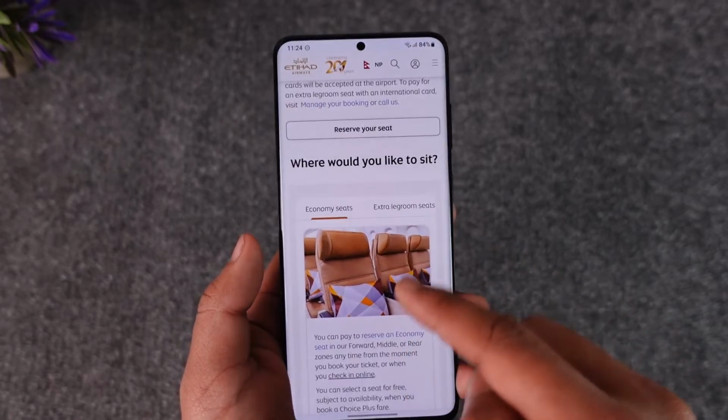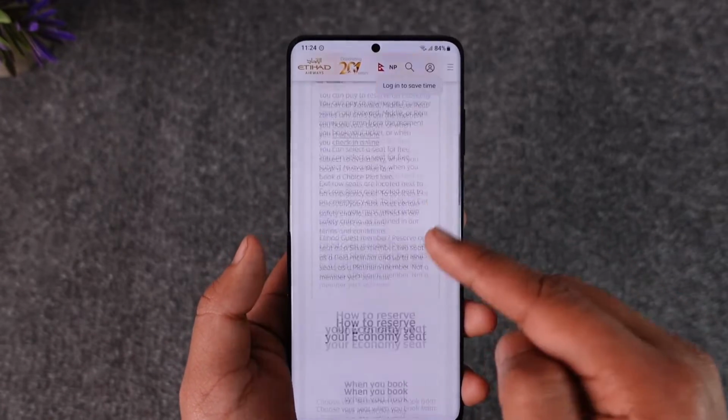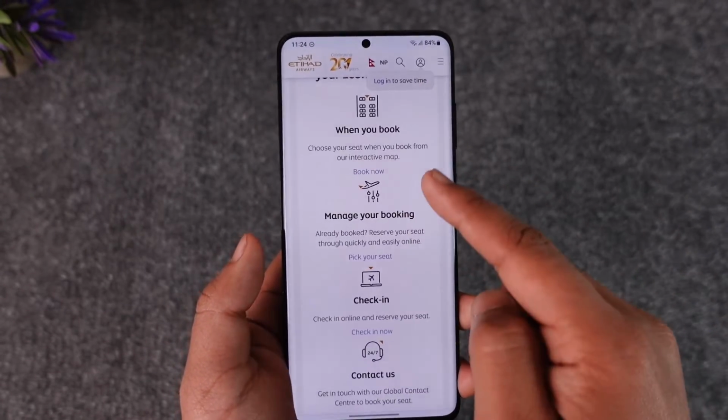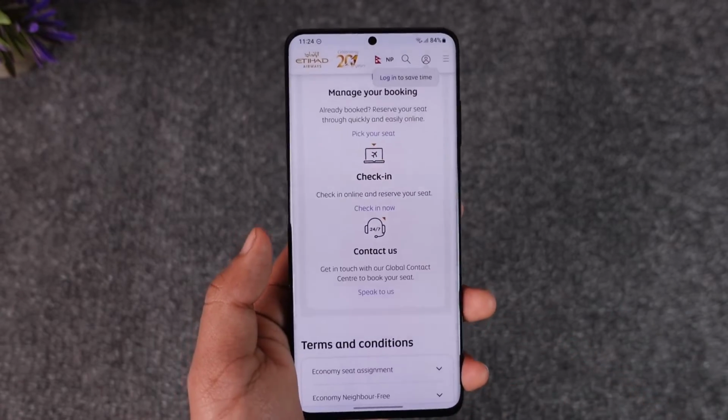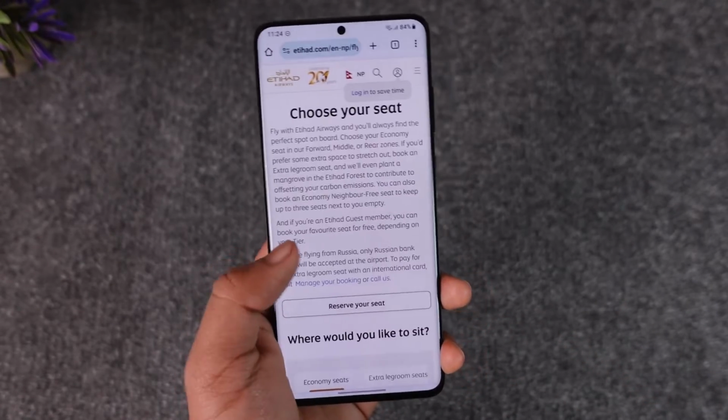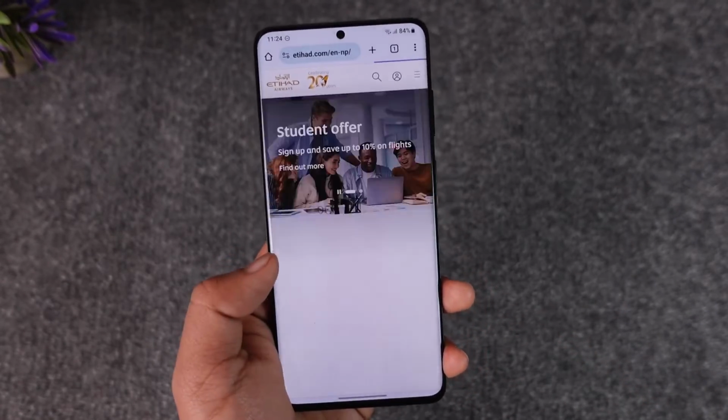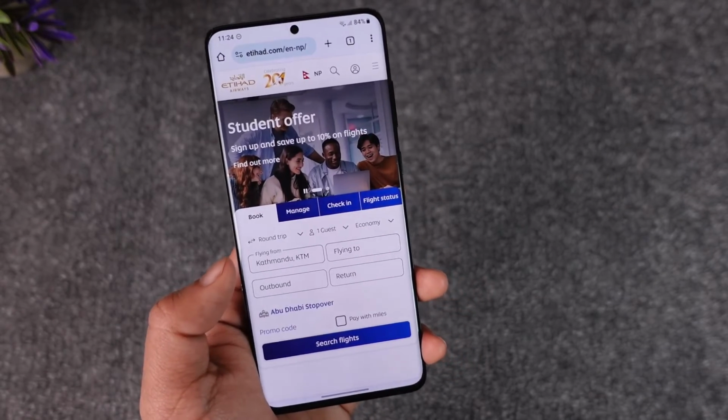You can see where you would like to sit, whether economy seats, extra legroom seats, or whatever else you prefer. You can just tap the book now option and then follow the instructions to book your seat on Etihad. This way you'll be able to select your seat in Etihad Airways.